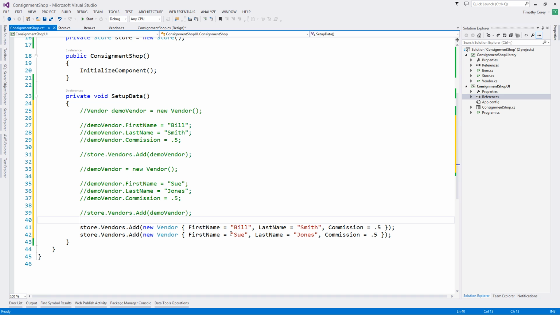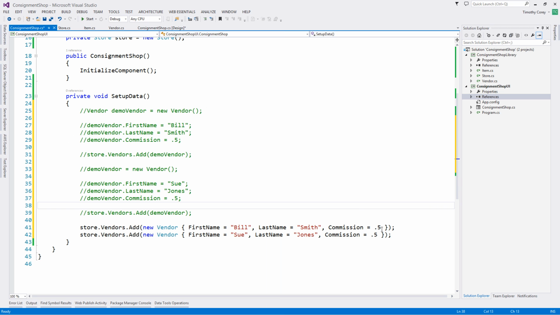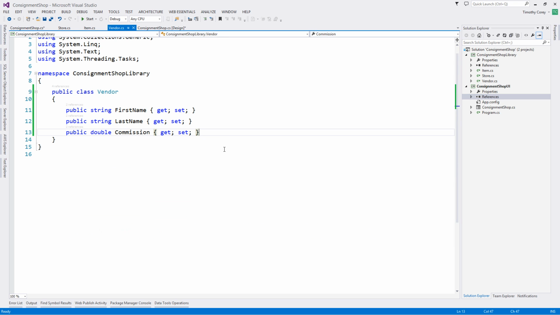Before we go any further, I want to highlight a couple things here. First of all, if we go back to our requirements, requirement number 3 says each vendor should have a default commission rate. Well, we don't have that. We're specifying a commission every time. So let's go back over and modify our vendor class a bit.